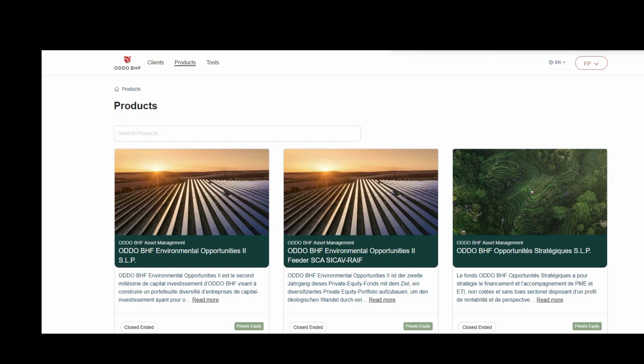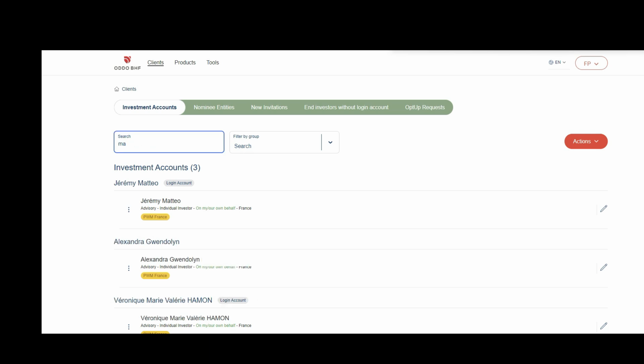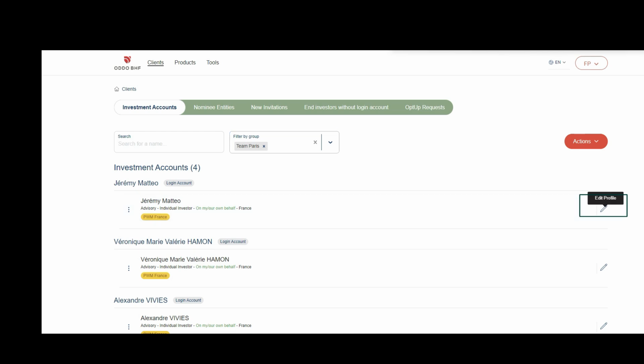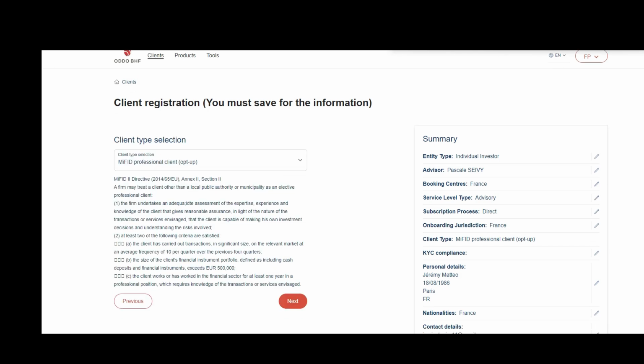The Clients section lists all existing investors that have onboarded through the platform. To retrieve a specific client, you can filter via the search box, and even create groups to easily combine various clients together as per your requirements. The pencil icon allows you to edit the required values. Select the desired section to amend, and then save.